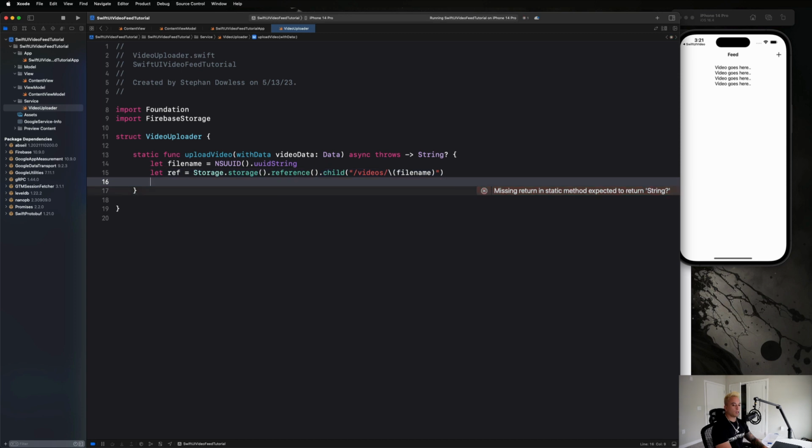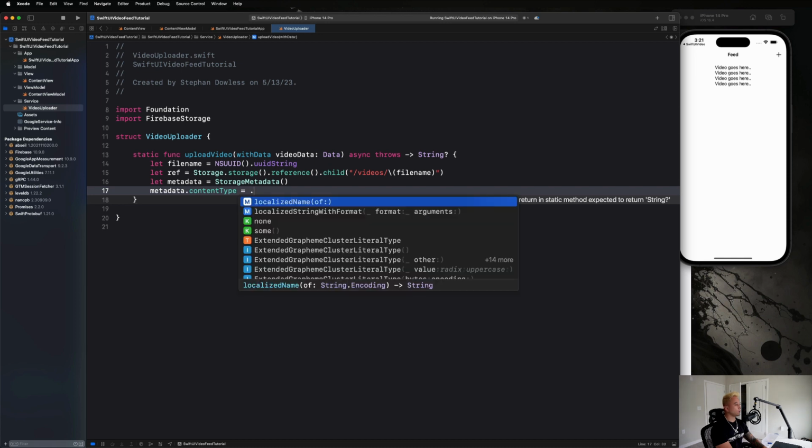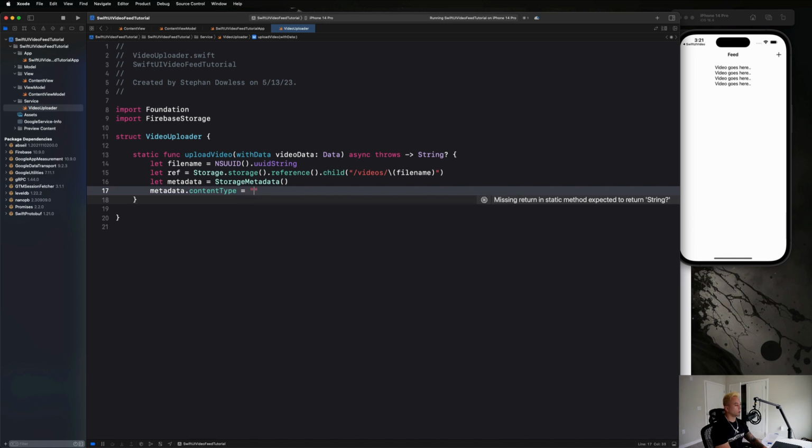And now we're going to need to create some metadata here. We're going to say this is equal to StorageMetadata. And then we're going to say metadata.contentType equals, we're going to open up some quotes, "video/quicktime". So this is just going to indicate to our metadata in the storage that we are uploading a video, so that when we download this file, it is going to use this to make sure that we get back this file in a video format.